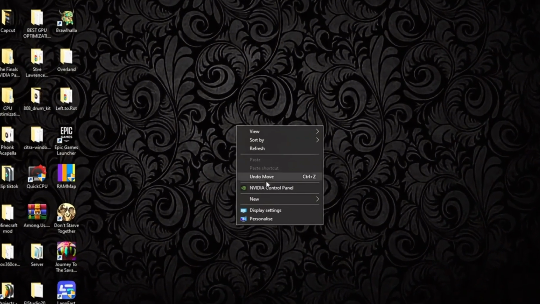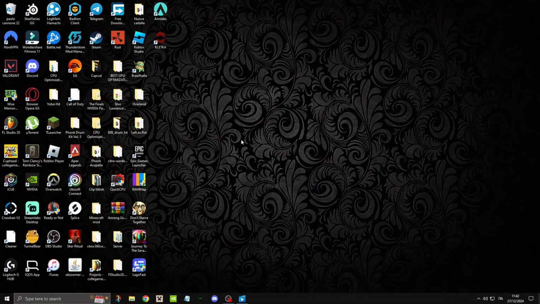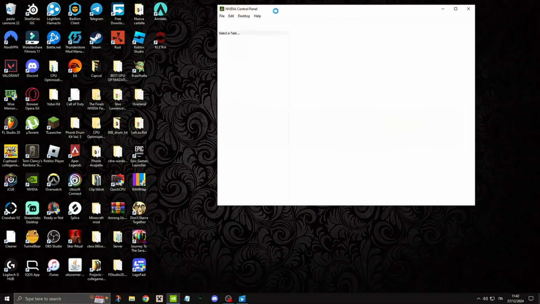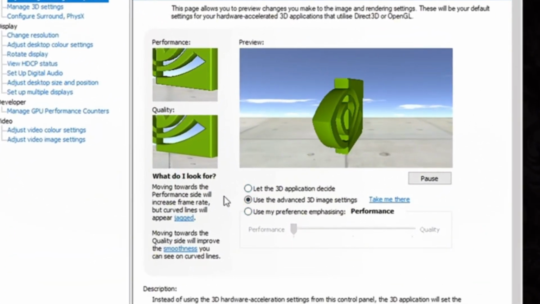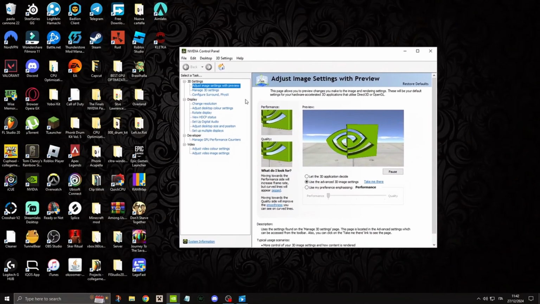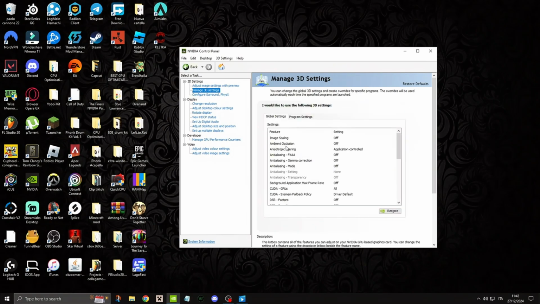First, right-click on your desktop and select the NVIDIA control panel. Here, head to Adjust Image Setting with Preview, and make sure to check Use the Advanced 3D Image Setting. Then go to Manage 3D Setting. These settings may not be the same for all computers, but today I will show you only the most important ones.